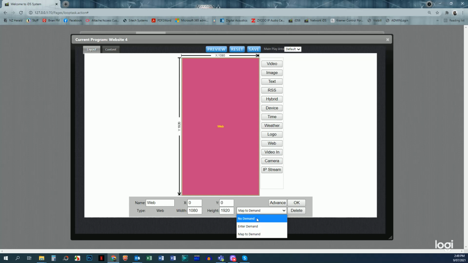One is no demand, which is the default. And then you've got enter demand, which enters the demand campaign at the start. Basically it goes right to the start and chooses the first program, and that's the program that it plays. And a map to demand, which is the one that we're choosing now. When you click on the 4th program in the loop campaign, it will switch to the 4th program in the demand campaign. And if you click on the 2nd program within the loop campaign, it'll switch to the 2nd program in the demand campaign. So they are mapped to the same position of program within each of the 2 campaigns.